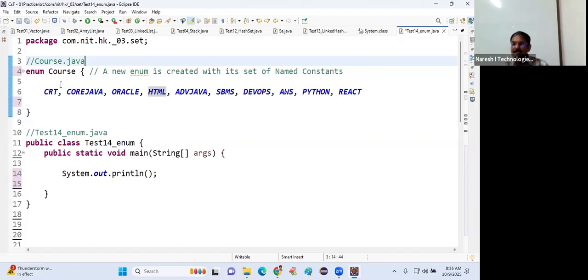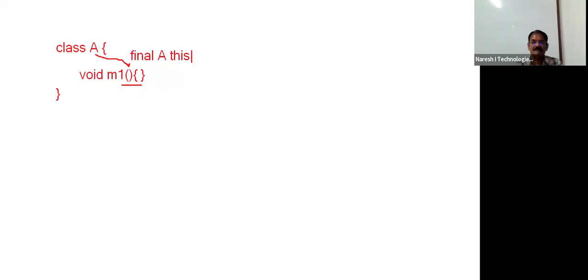Online students, what is the data type of the this keyword? Anybody? Someone is saying current class. The this keyword data type is current class. Class A, void M1. Here we have the this keyword. What is the type of this, the current class? What have you written? Final A, this.